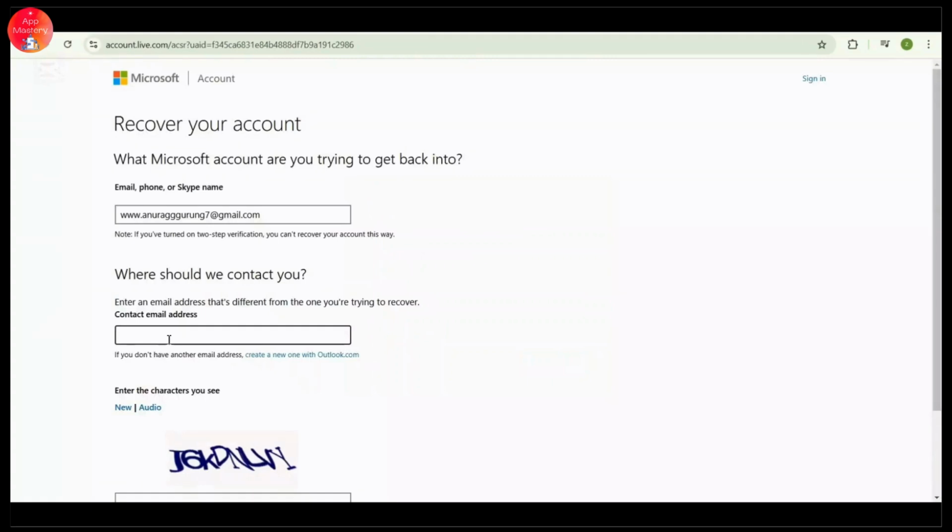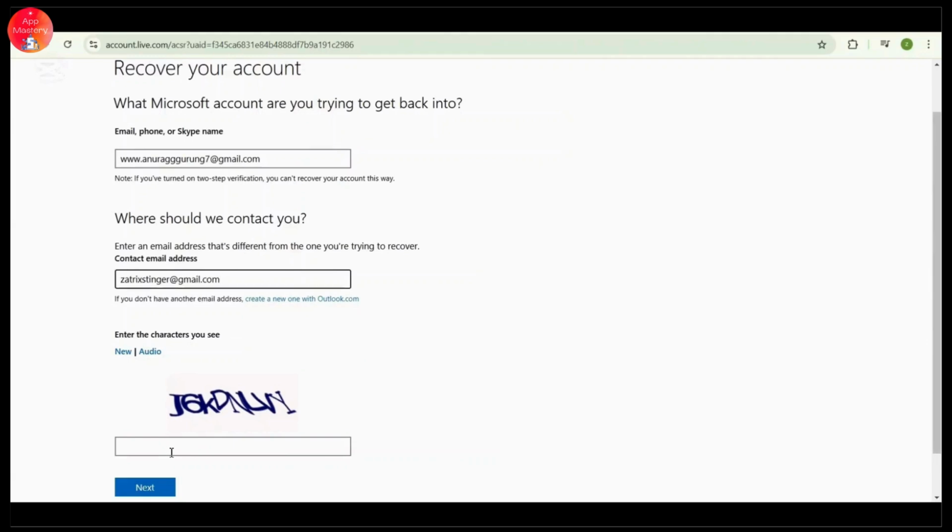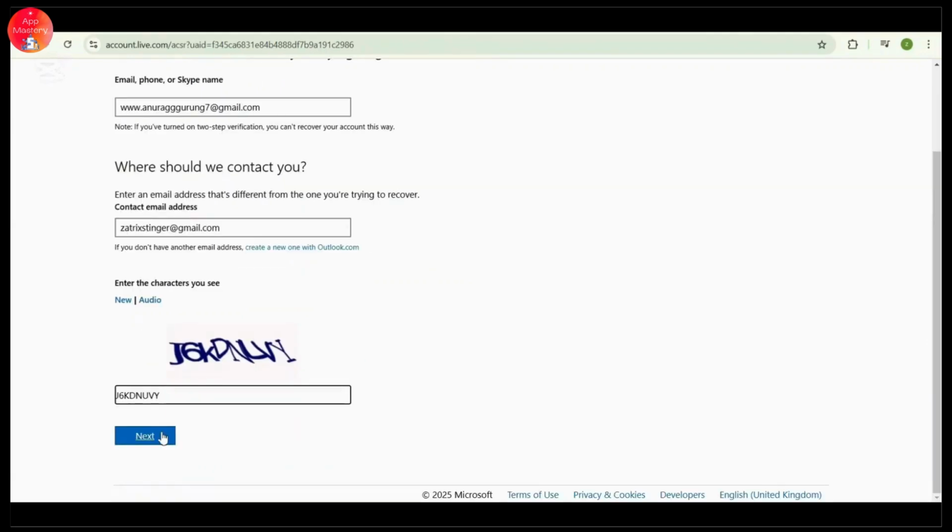And after that you will be redirected to the page where Microsoft asks for a different email address to contact you. So simply enter a recovery email address and the characters displayed in the CAPTCHA box. And if the CAPTCHA is difficult to read, click on new to generate different characters. And once you are done with it, simply click on next.